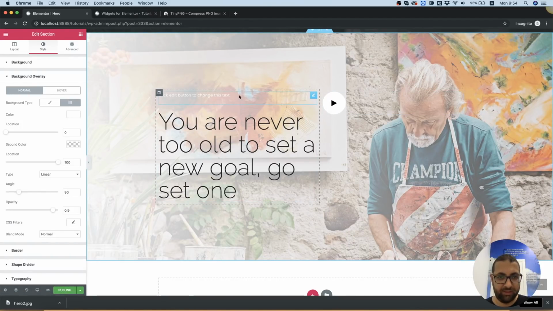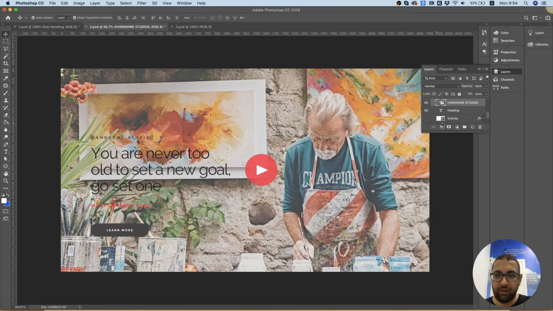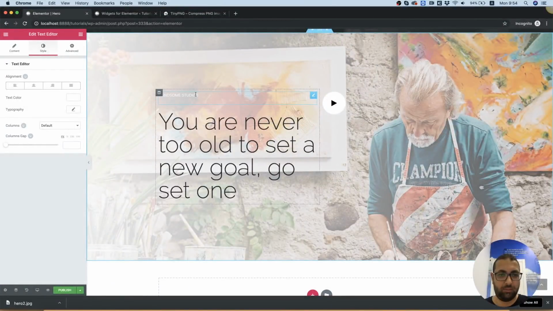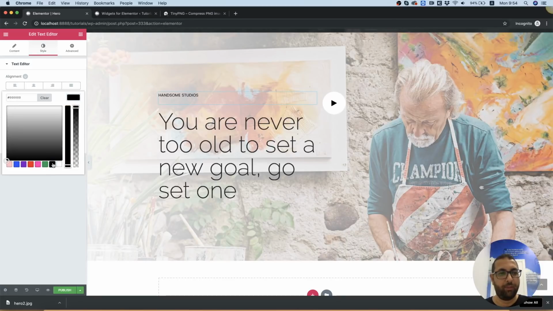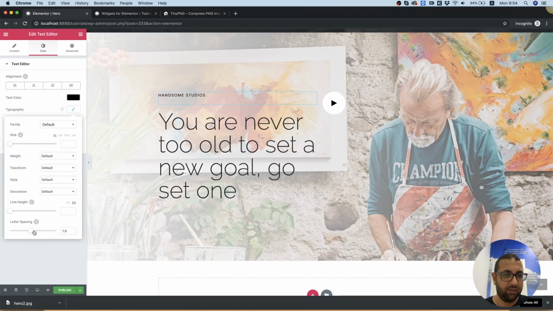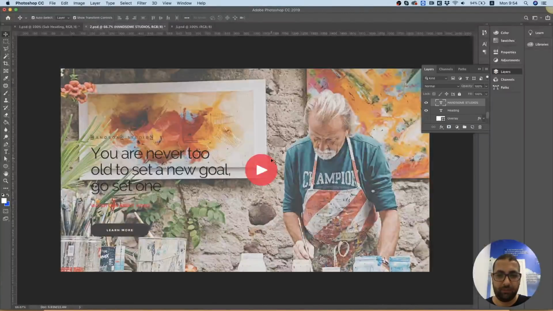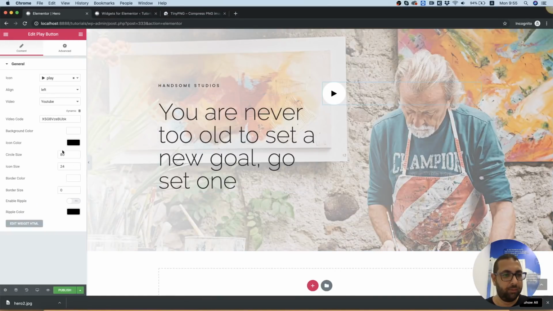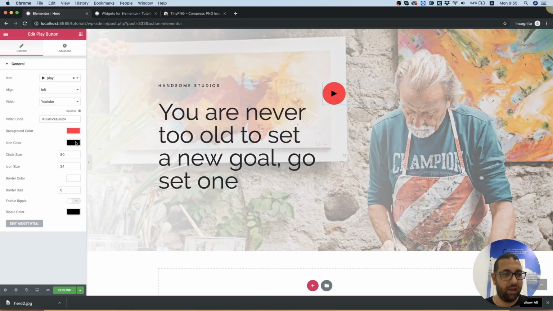So let's finish our subtitle here above, which says Handsome Studios. Under text color, I'm going to choose black. And in the example, under typography, I saw there was some letter spacing. So I'm going to push that out to add the letter spacing. Let's style our button. Take the color from here. It's the background color. Perfect. And the icon color is white.